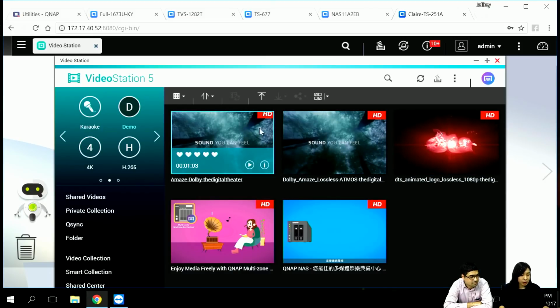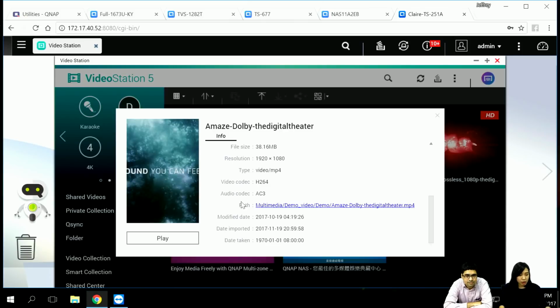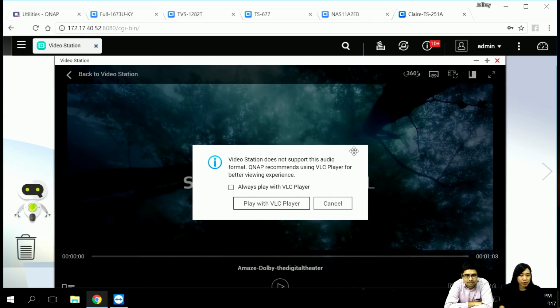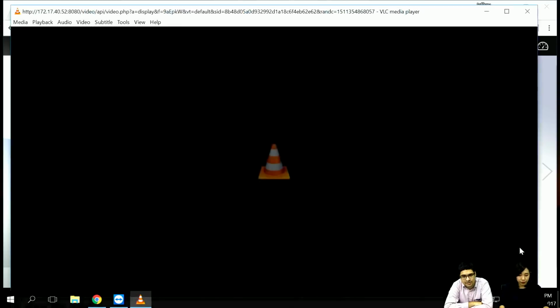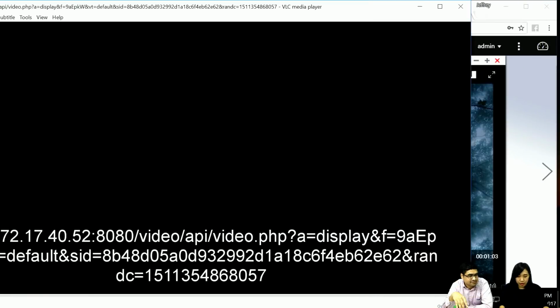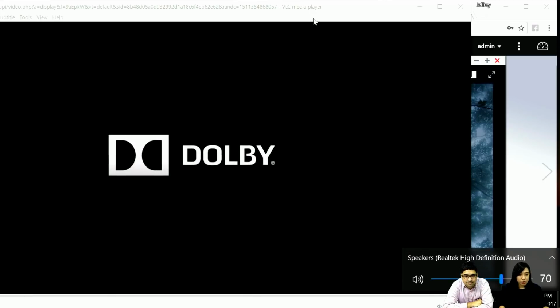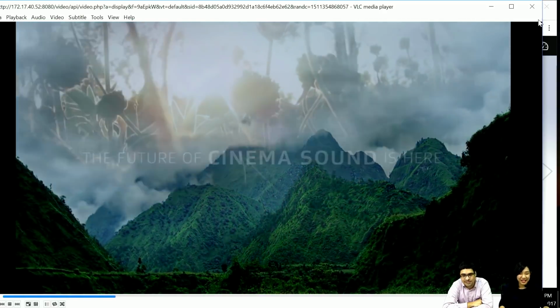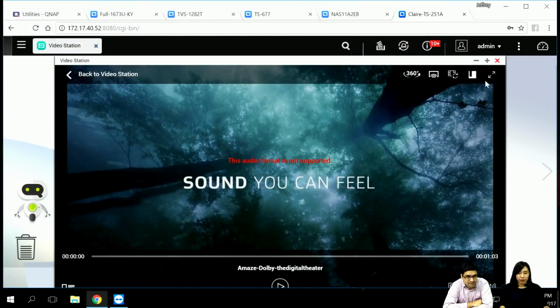This is our demo video, and let's check the information. The audio codec is AC3, and the video codec is H.264. Now let's play it originally, not from the VLC player. Here we see the message that Video Station doesn't support this audio format. So let's now use the VLC player to play this video. That's just because of the license issue we just mentioned, right? Yes. So it can be played normally, with the sound, with the music. So this is the QB helper. All right, very good.